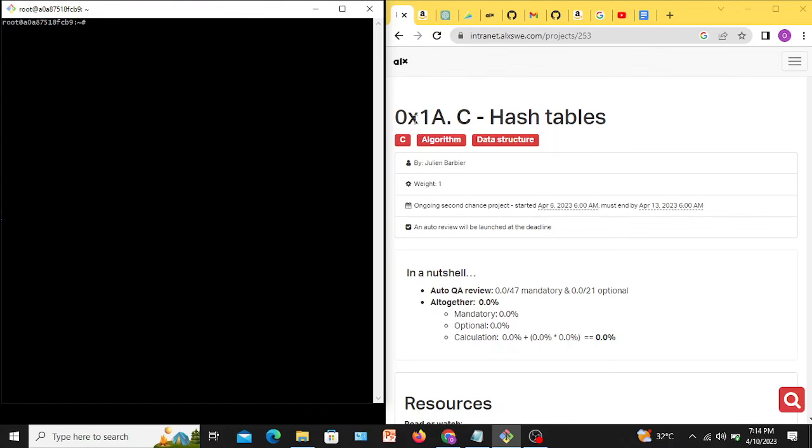Thank you. Today we'll be taking on this task 0x1A C hash table. As you can see from the name, it is a C task. We will be needing our ALX low level programming repo in order to attend to this task. Okay, so that being said, let's go straight into it.